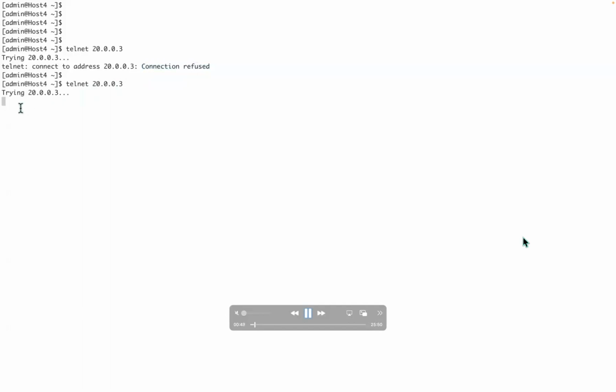So this one failed because we can see it's just hanging there. We're going to try just one more. Okay. So this one worked. We got a connection refused. So this does confirm what is being reported.